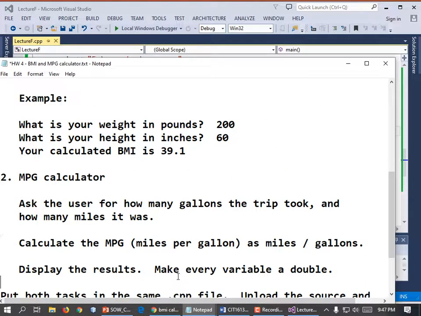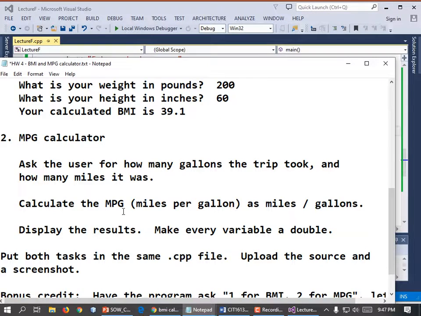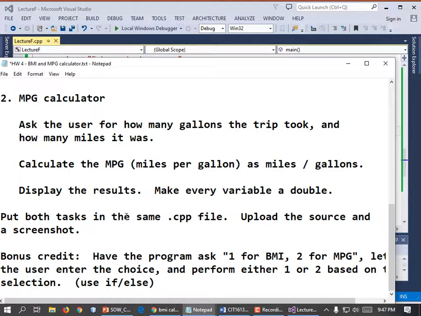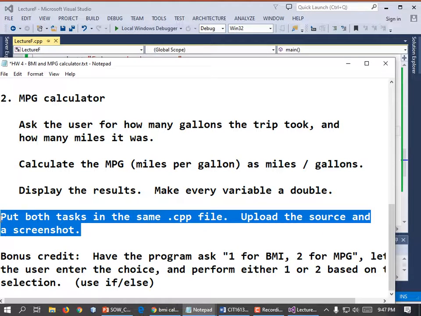And then the miles per gallon calculator. I guess we're on a three-letter acronym kick. Ask the user for how many gallons the trip took and how many miles it was. Calculate the miles per gallon. MPG is equal to miles divided by gallons, right? If it took you 10 gallons to get there and you drove 100 miles, 100 miles divided by 10 gallons is 10 miles per gallon. And display the results. Make every variable a double. Go ahead and put them both in the same CPP file, and you can upload the source and a screenshot.